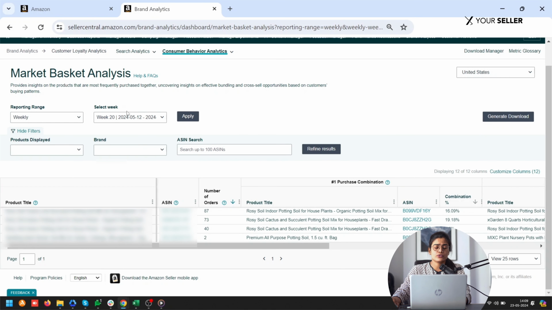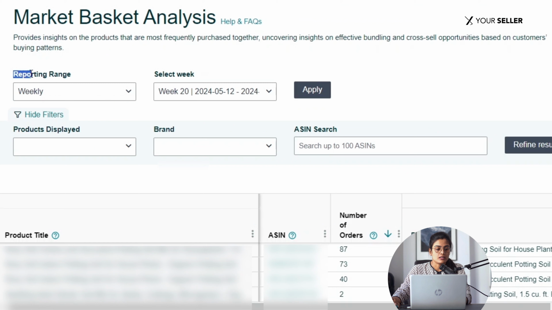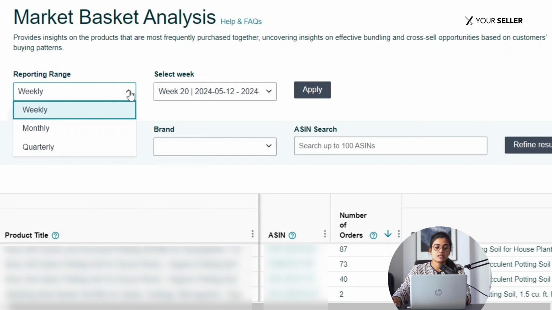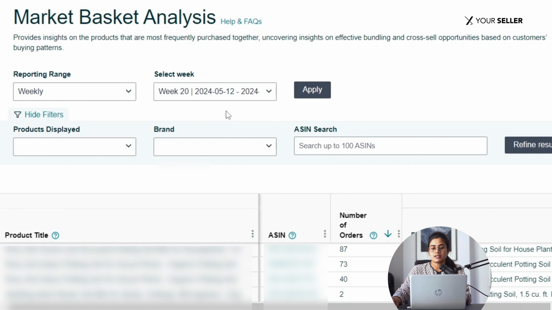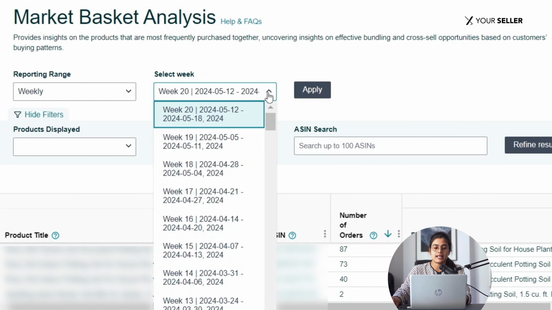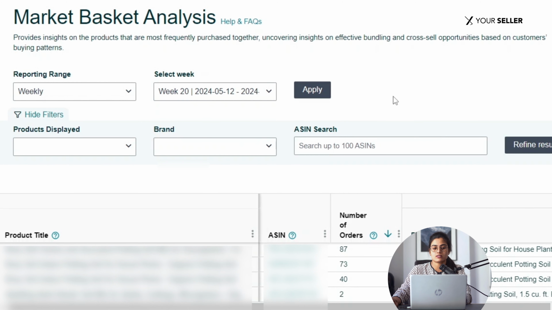Here you'll find a few filters. With the help of filter options, you can customize your own report. For example, reporting range. You can select a weekly, monthly, or quarterly reporting period. And similarly, you have the option to select weeks, months, and quarters. And this product display would help you to refine your market basket data by product combinations.